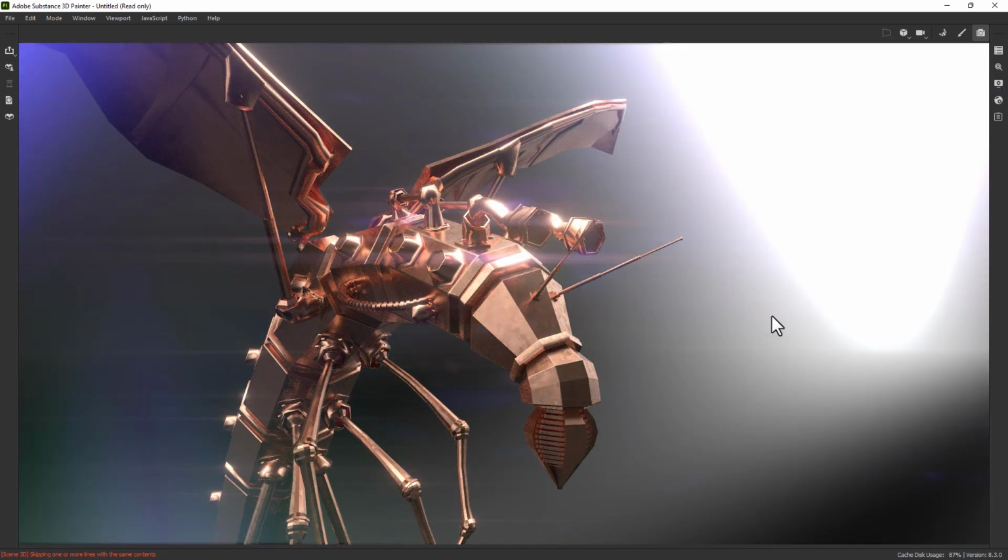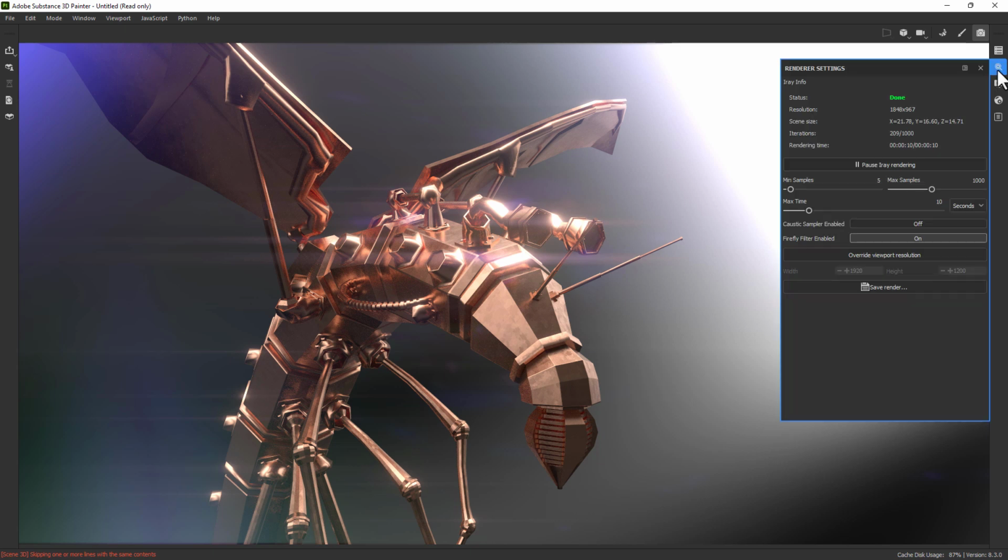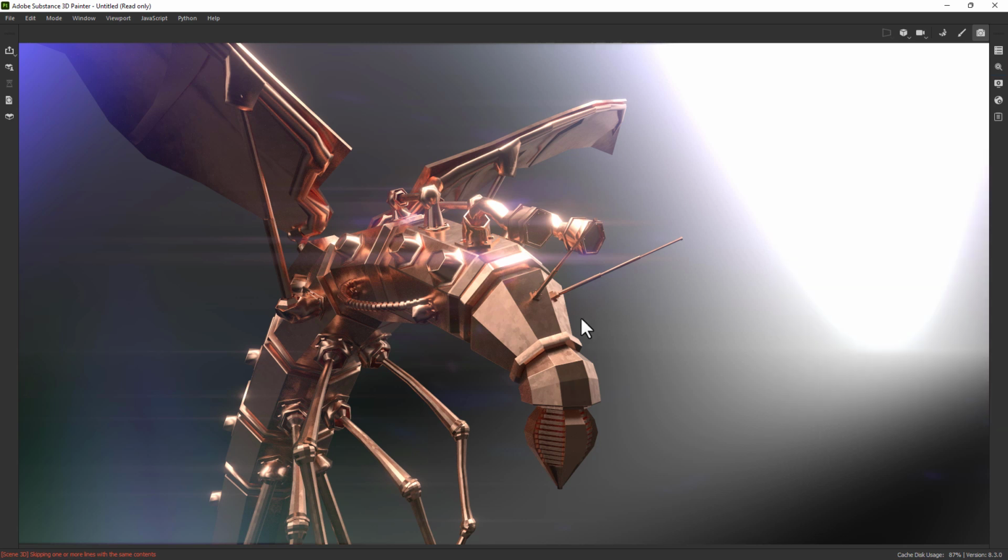And of course, once you're done, it's very important to know how to save. So if you click here on the render settings, you see the option for save render. Of course, you can try other materials, but the copper is one of the cool ones, especially since it's well fitting for the effect of the glare that you get out of this.